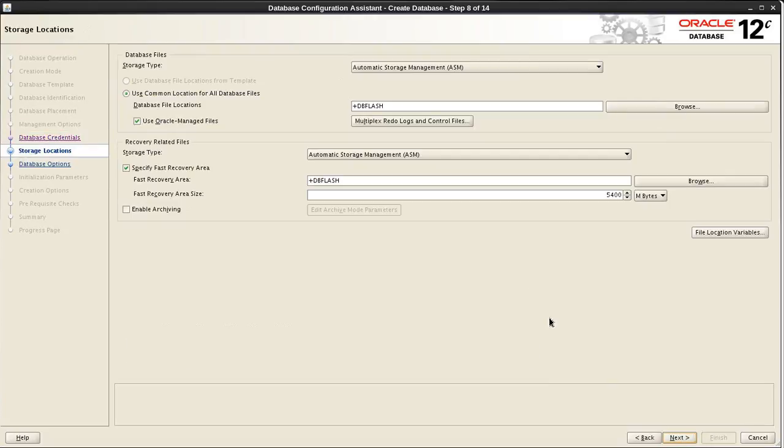So for our storage locations, for our database files, we want to use DB data. Our storage type is obviously ASM. We created ASM disk groups. We're going to use a common location for all database files, which is DB data, and we want to multiplex our redo logs and control files. For the recovery related files, again, we want to use ASM. We want to specify a fast recovery area, and that is DB flash, and we'll leave the default size as 5 gig for now. Go ahead and click Next.